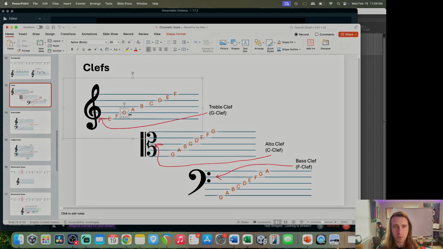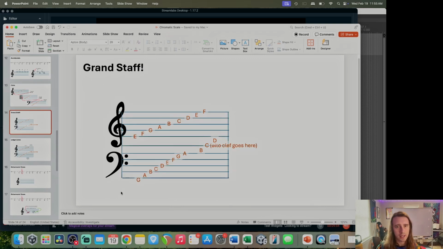So using the treble clef, you go down, the space is F, you go down, it's E. You go up from G is A, B, C, D, E, F. The alto clef, right? This is C. You go up, D, E, F, G, you go down, B, A, G. Bass clef, you go up starting at that F, G, A, and then you go down E, D, C, B, A, G. Cool. If you put them all together, well, look at that.